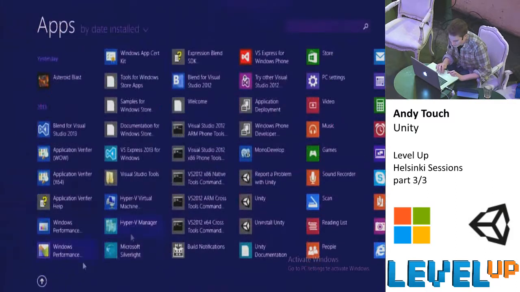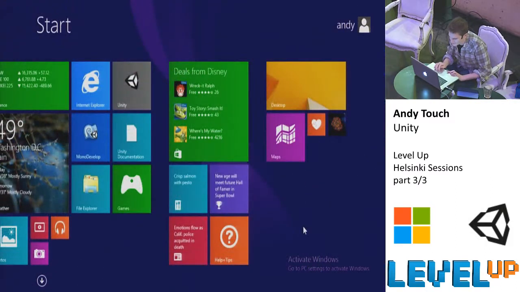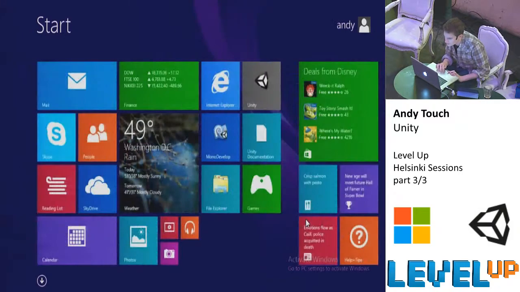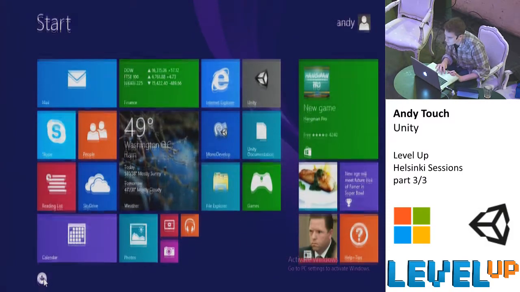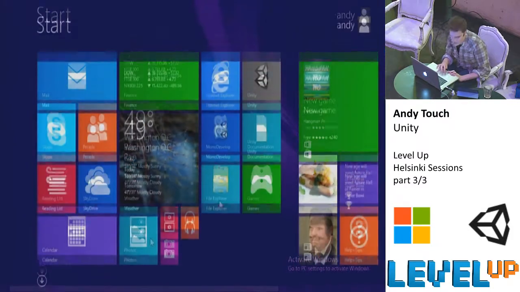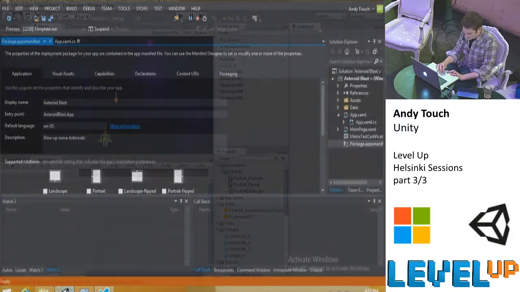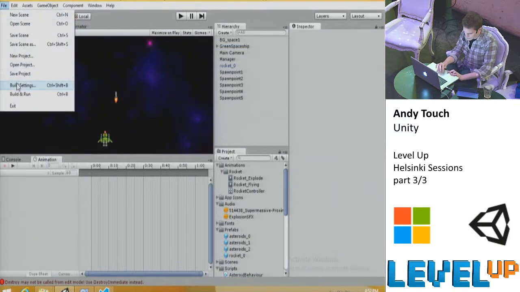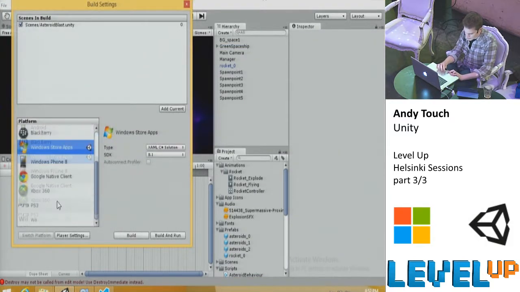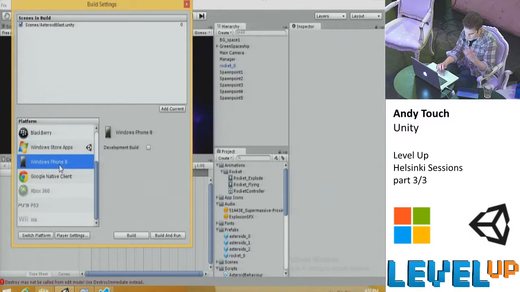If you want to build to Windows Phone, it's exactly the same process. If I can do it in 8 minutes, I'll do it in 8 minutes. It's pretty much exactly the same process. All you do is go into Unity, go to File, Build Settings. So now we're in Windows Store Apps. We then click Windows Phone instead and switch the platform over to Windows Phone.